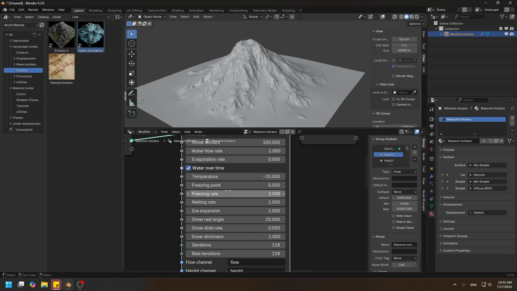depending on the temperature. So we have the temperature. The further away from the freezing point, the faster the water will freeze and the faster the snow will melt. However, you can increase or decrease the rate using these two parameters. And we have the ice expansion. When water freezes into ice, it kind of increases the volume a little bit. So you can set this to, let's say 2, to have the snow increase the volume by 2 times.